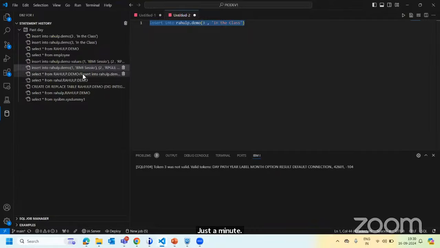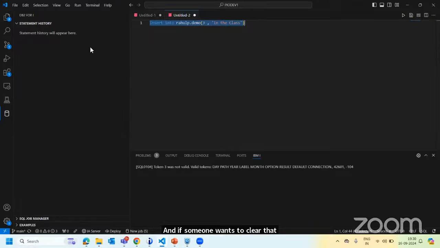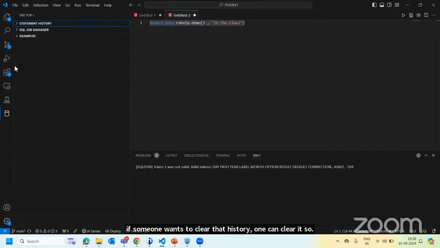Okay, let me see. Anyhow, from this screen itself, we can add insert statements. We can update the table. You can run multiple SQL statements, and all these SQL statements that someone has run, if you want to save them, you can save them as an SQL file, and it will keep a log of your executed SQL statements. And if someone wants to clear that history, one can clear it. So there is no history.